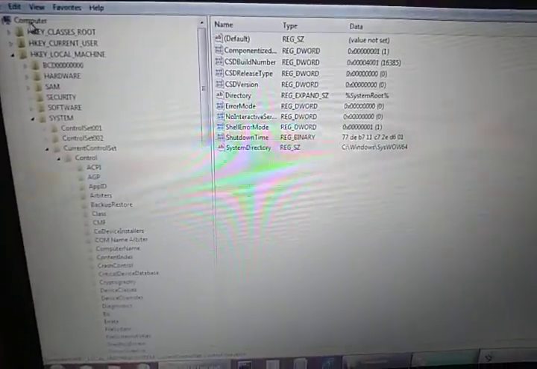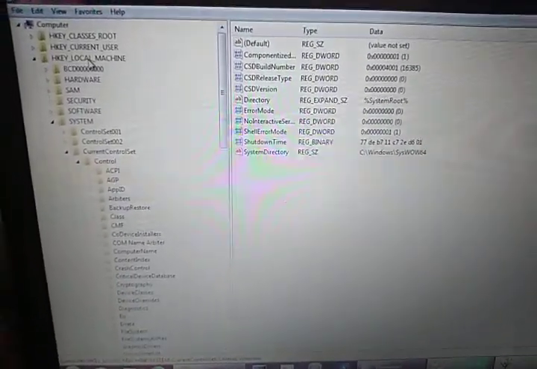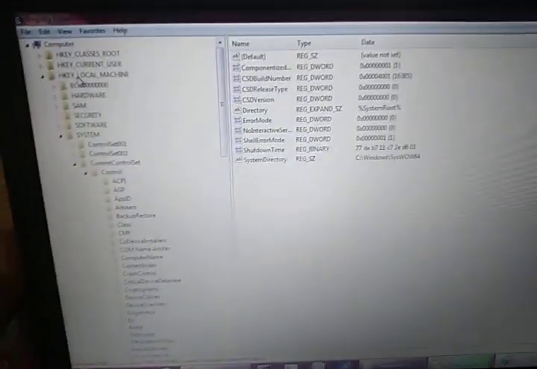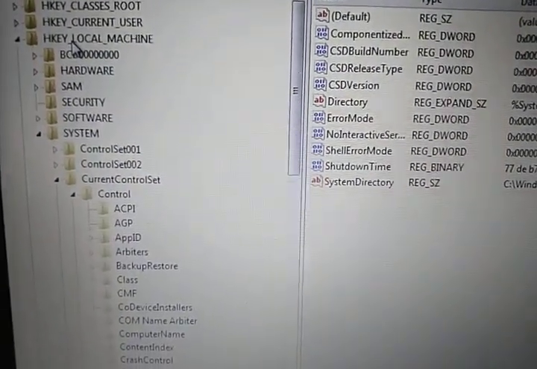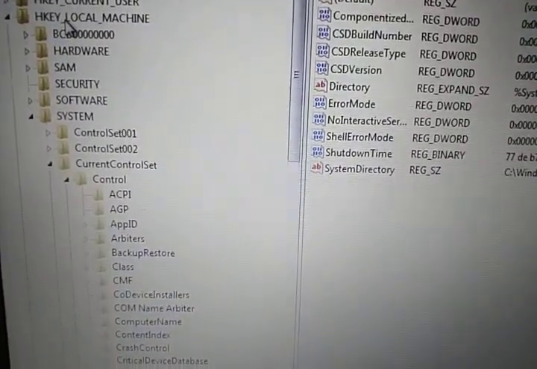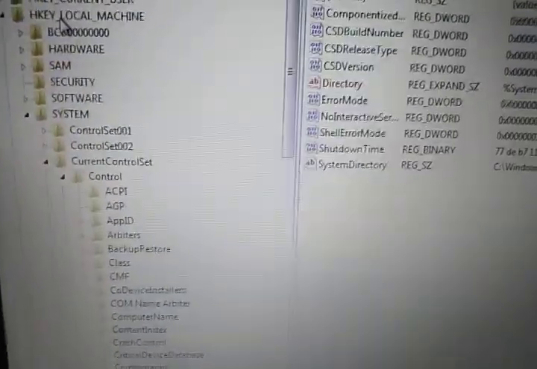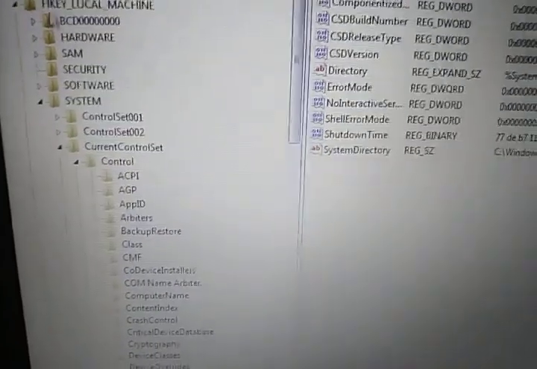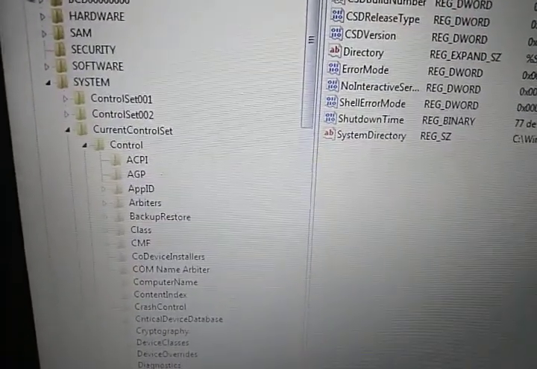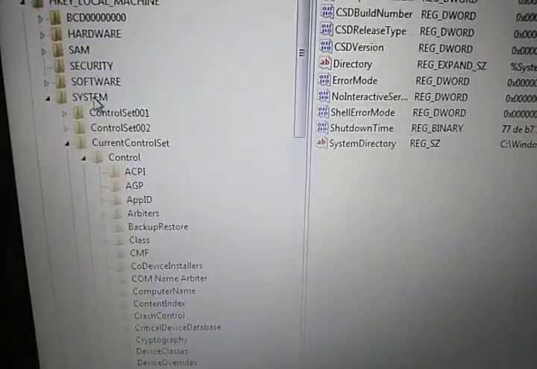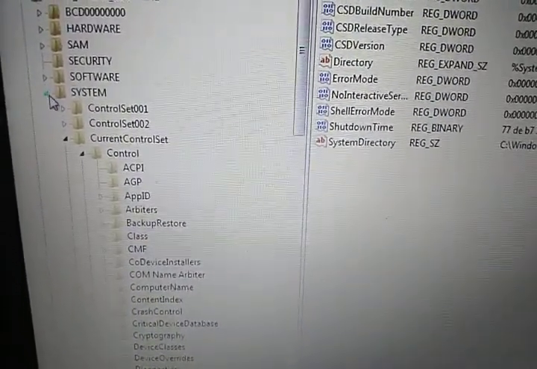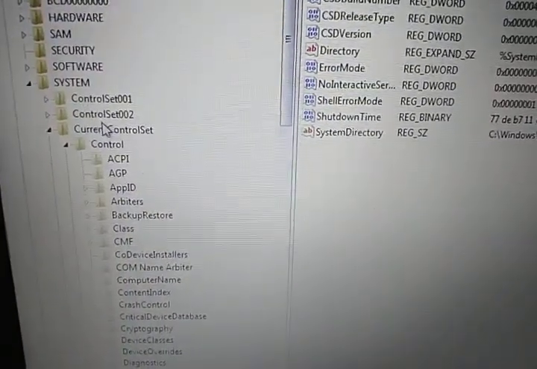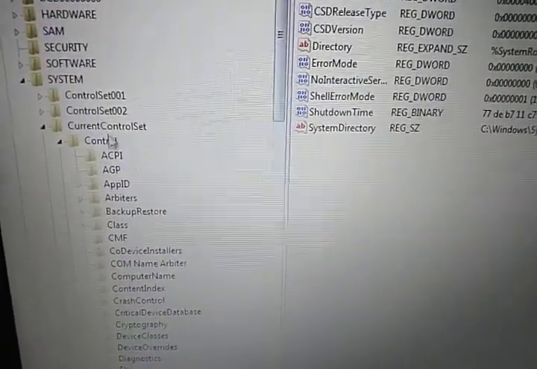Simply you have to click on Computer. In the computer you will find this option. Just see these options very carefully. First you have to click on HKEY_LOCAL_MACHINE. Once you find the local machine, click on the expand button and you will see SYSTEM. Fine. Inside the system you have to see CurrentControlSet. Inside the CurrentControlSet you will click on Control.